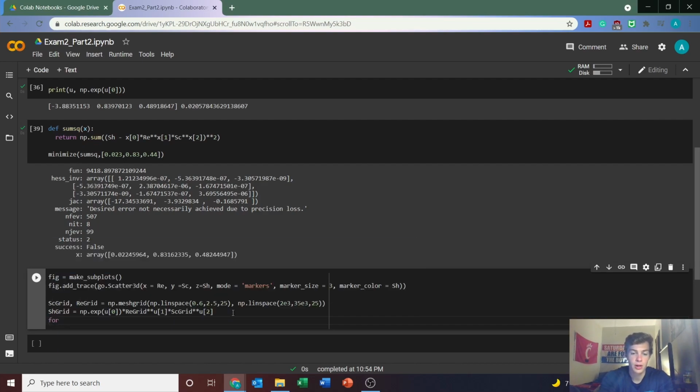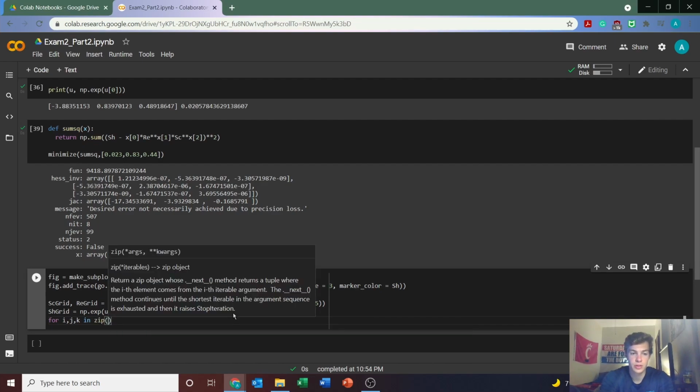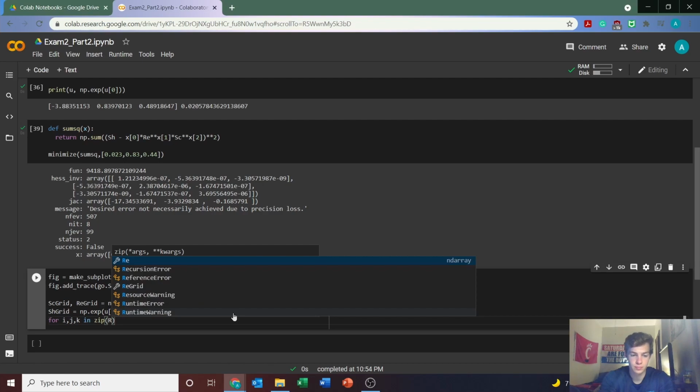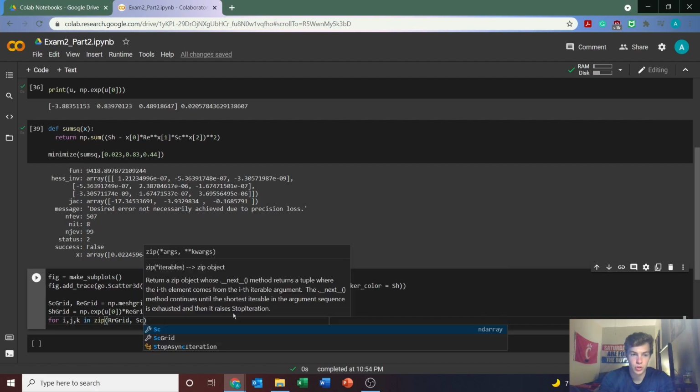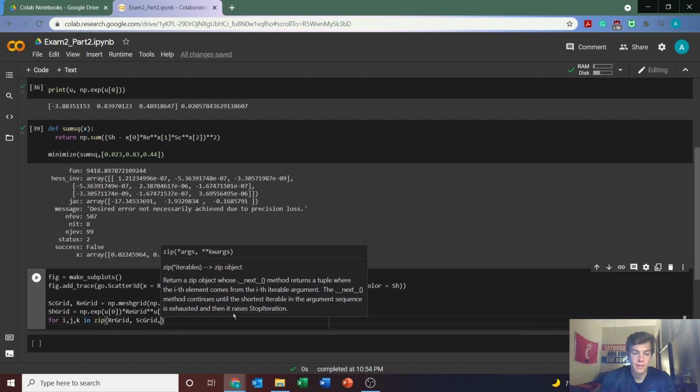So for i, j, and k in zip of, let's see, our x component is our Reynolds number grid. And then we have our y component, our Schmidt number grid. And finally our z component is our Sherwood number grid.